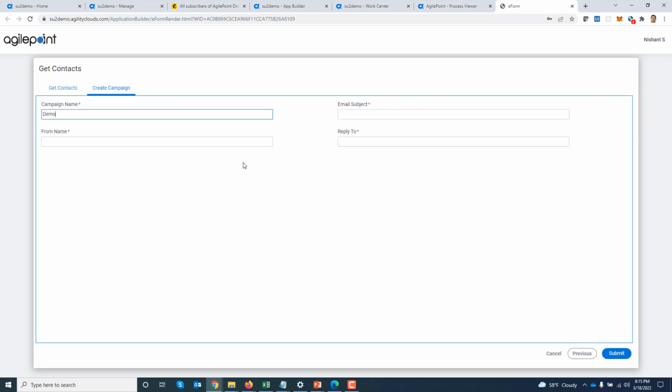So I'm going to call it Demo Campaign. Email subject would be Demo Subject Line. From name, we'll just call it, say, David Warner. And reply to would be an email address. I'm going to just say david@agilepoint.com. Click submit.